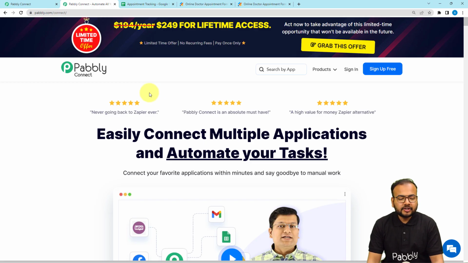To set up this automation, guys, we are using Pabbly Connect, which is an automation and integration tool, and this is the landing page of Pabbly. I'm going to paste the same link in the description as well, and from here you can sign up for free, and you will get free automation tasks every month to test and set up your automations. So you can just sign up right now.